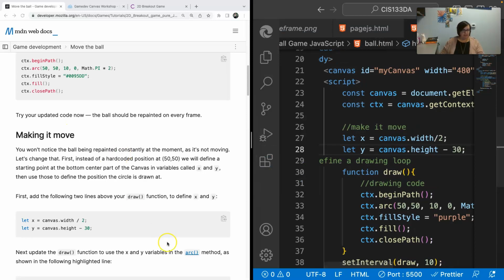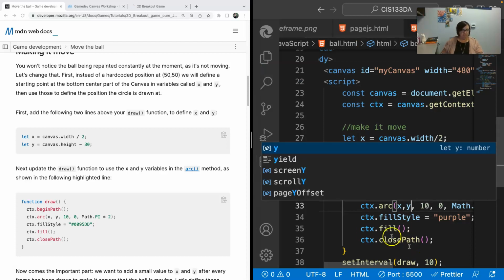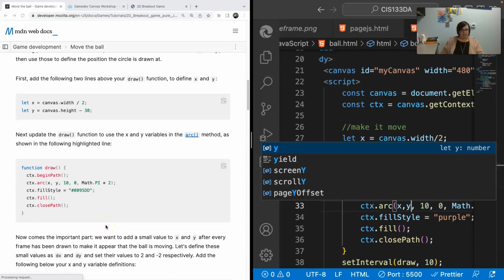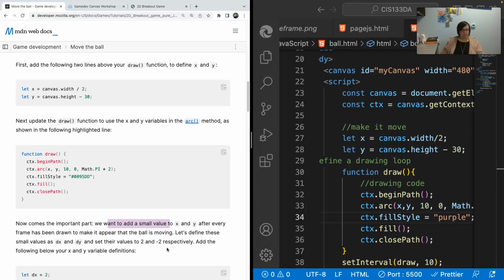Now we're going to update it. Instead of having 50, 50, we're going to have x and y. Now we have to do the important part. We want to add a small value to x and y after every frame to make it appear like the ball is moving.